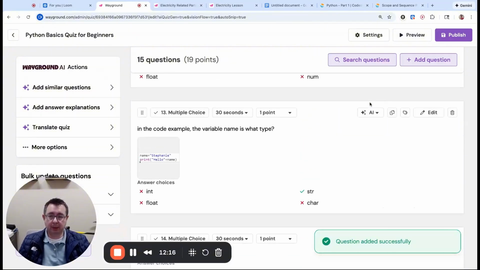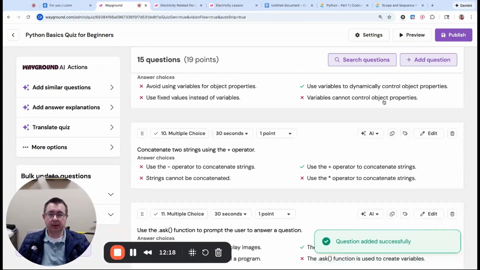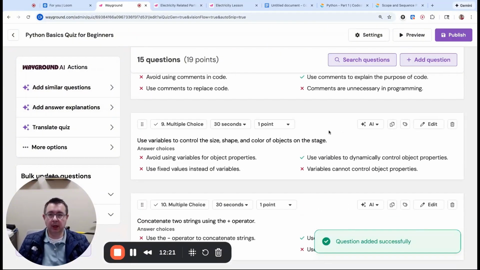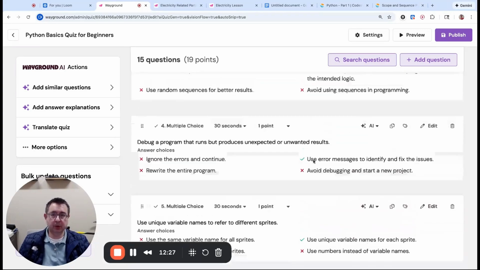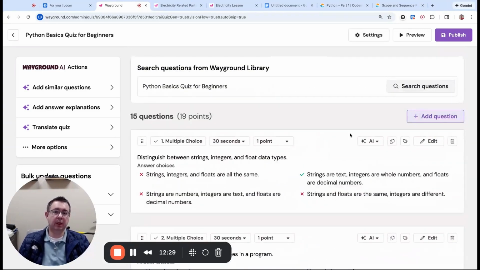All right, now that I'm happy with all of these, there's lots of other things that you can do here in this area. This is also where you can add images to these questions and stuff. It doesn't automatically generate them. But let's see what we're going to do next.